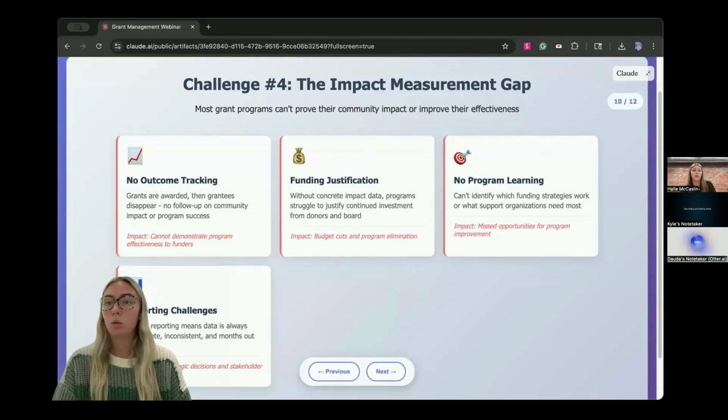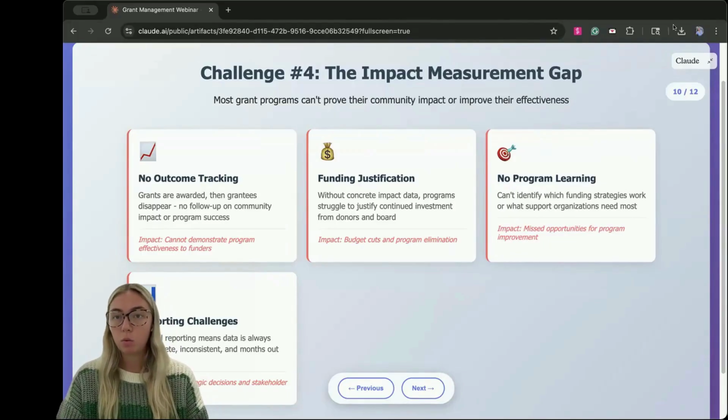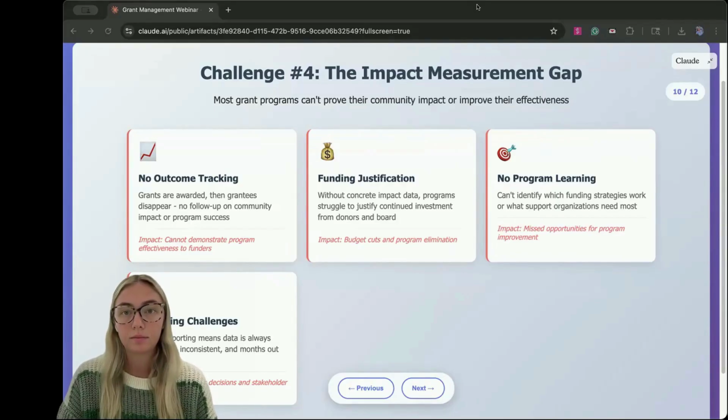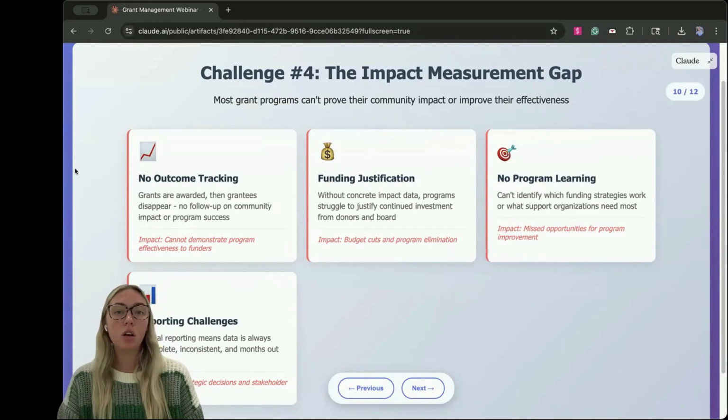All right, so now we are going to move in to our fourth challenge. Just give me 1 second. My screen's kind of freaking out here. All right, perfect.